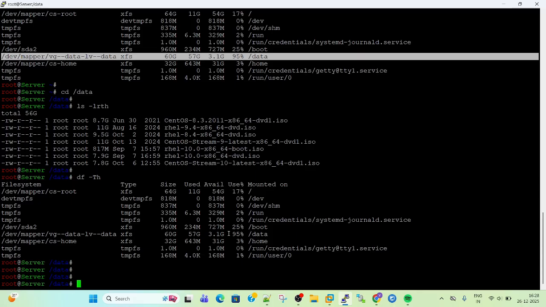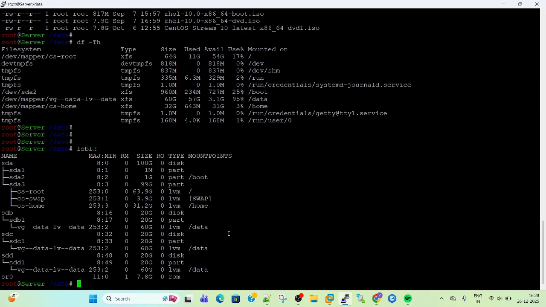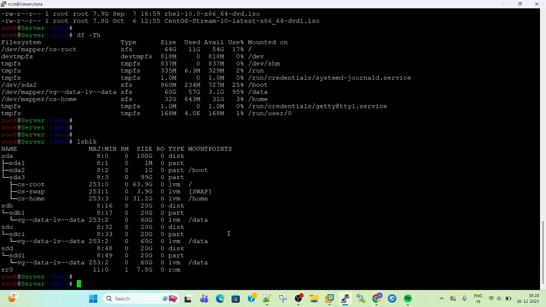For that, we need to add a new hard disk to the Linux server and after that we have to extend our LVM partition. So we check whether any hard disk is available or not. With the help of the lsblk command, we can check. In the last video, we added sdb, sdc and sdd.